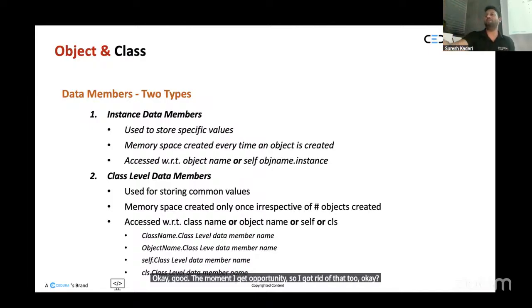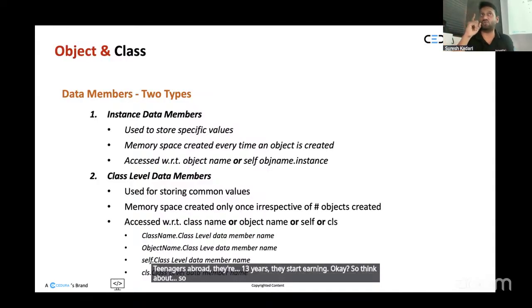Whose mobile is that? She's not answering. Okay, so it's okay to live on handouts from your parents, but you're 25, 26, 27 years old. Teenagers abroad start earning at 13 years. So think about that, and that's why you should take this course seriously.